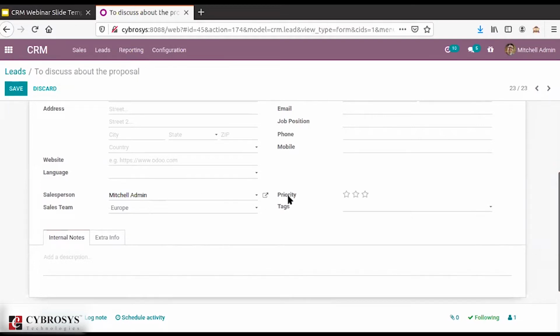Then here you also have options like priorities. With this option, you can prioritize your leads. Suppose in your organization you find any of these leads are very important to you, you can just mention the priority over here. Here we have different sets of priority like medium, high, or very high. So these options are also available here.